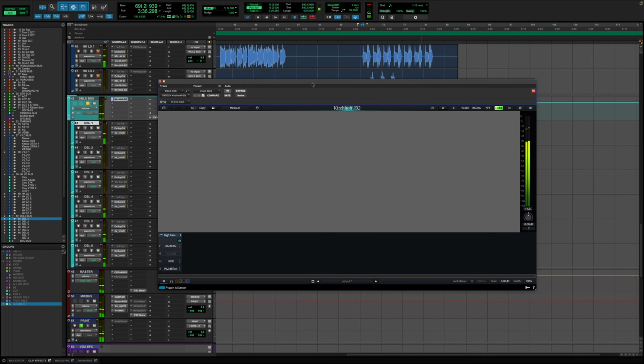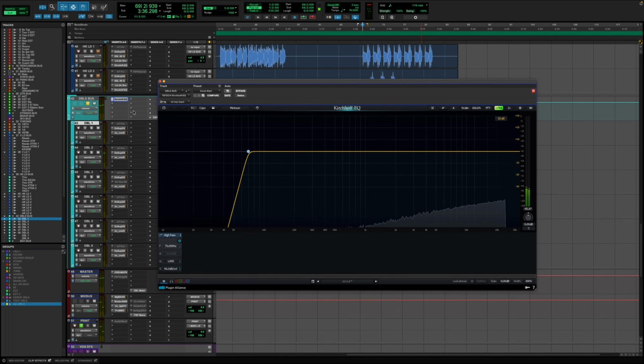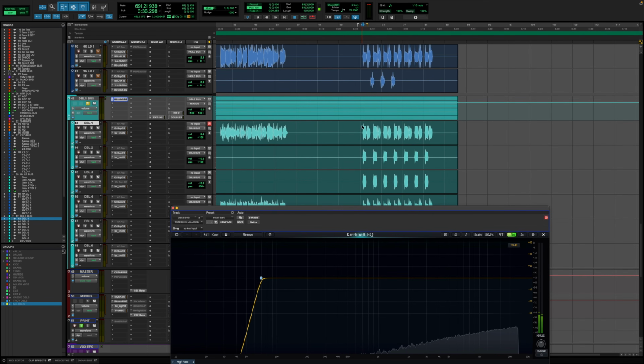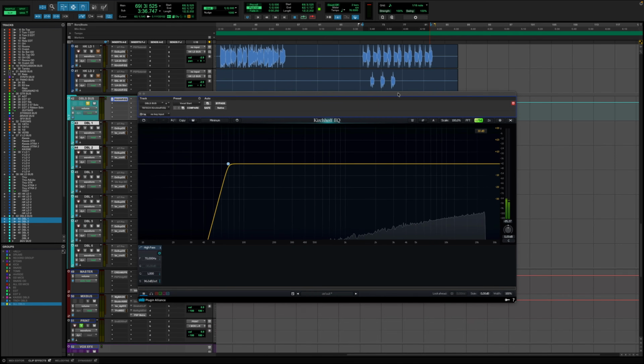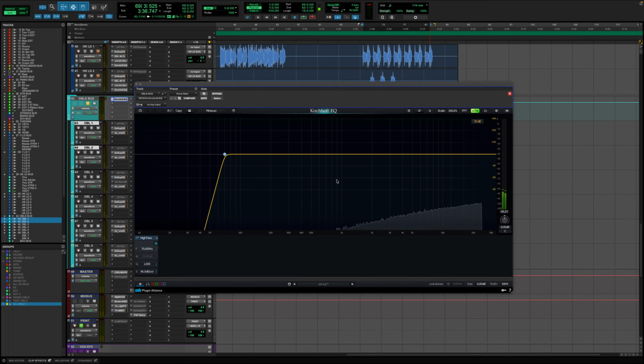So I like to have the Kirchhoff EQ ready to go on. Same thing on BGVs. I want to EQ and compress doubles and backgrounds similar to the lead vocals, where I want to make sure they're both feeding into the same EQ and compressor at the same time.